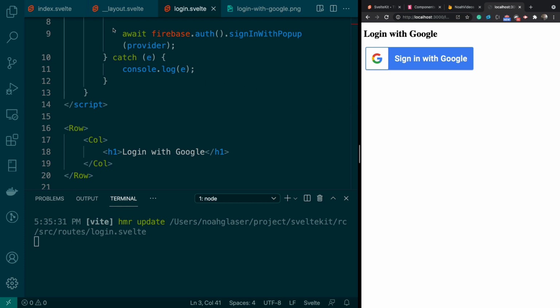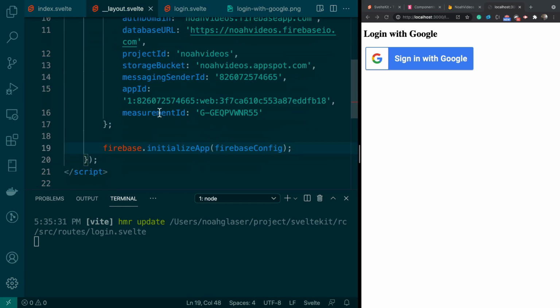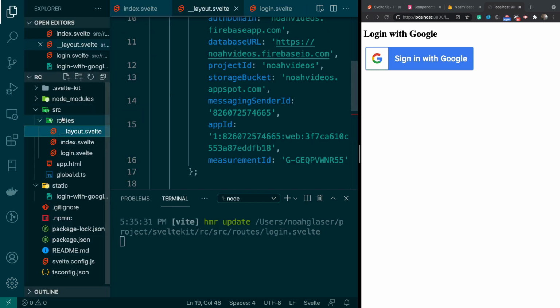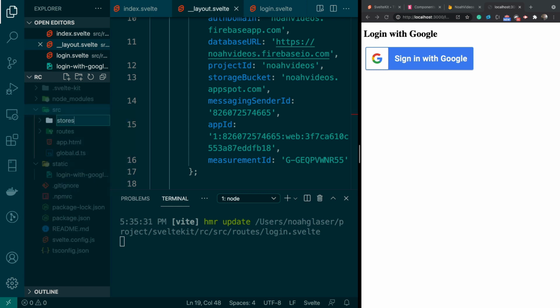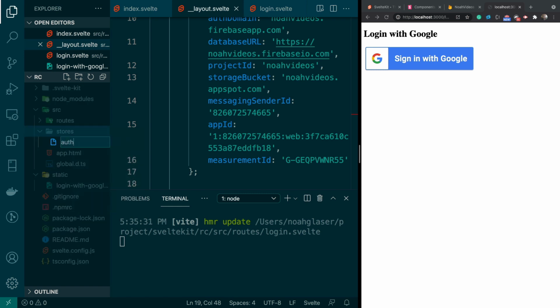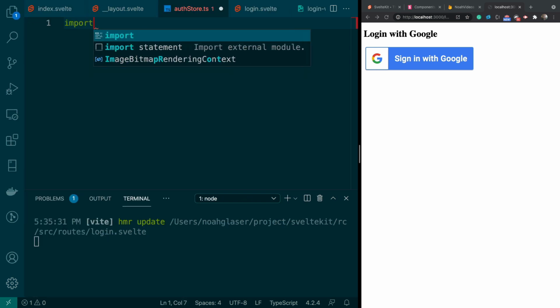So the next step is to set up a listener, not a listener, but a store that will change whenever our Firebase login state changes. So let's go ahead and do that. I'm going to create a stores folder, and then I'm going to create a new file called authStore. Now this is just my way of doing it. Everyone has their own way. So I'm not saying my way or the highway.